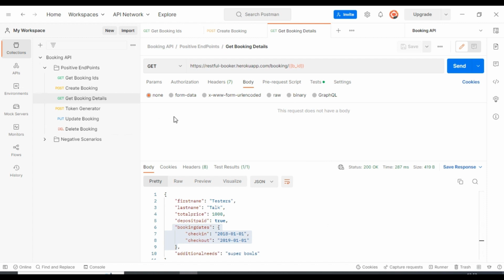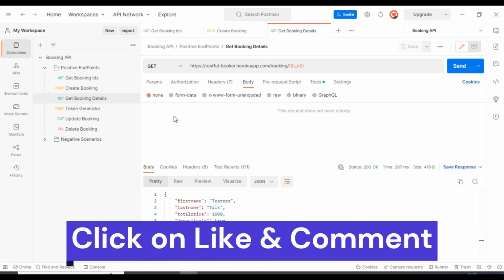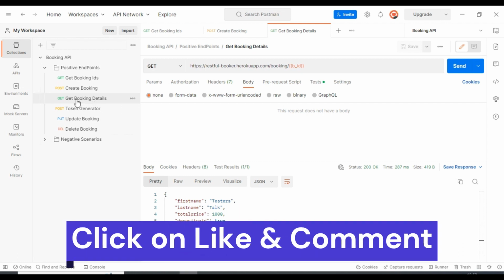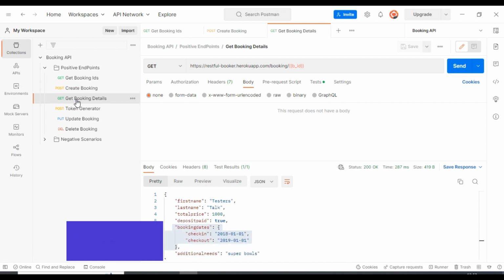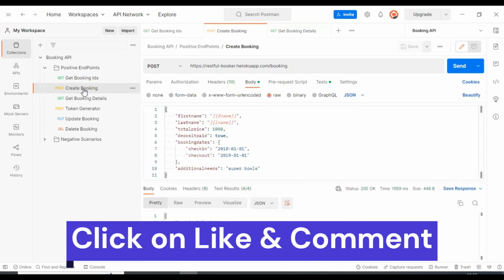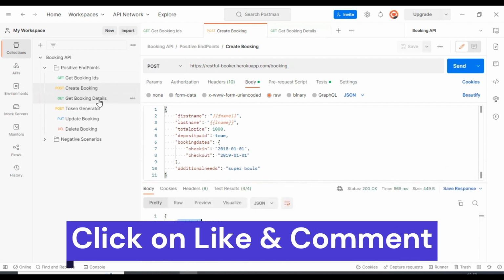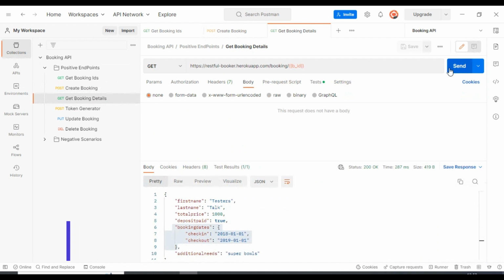Firstly, I will discuss how to assert the JSON key value, and also I will discuss how to work with the nested JSON objects. So here I'm using the get booking details API. Before I read the details, I will create one booking and send it here. We got the booking ID here. Then I will get the booking details.